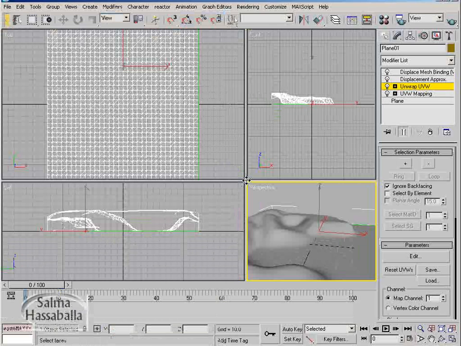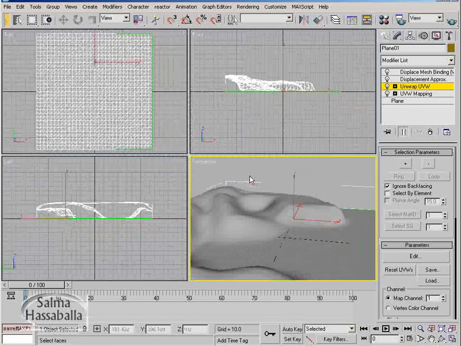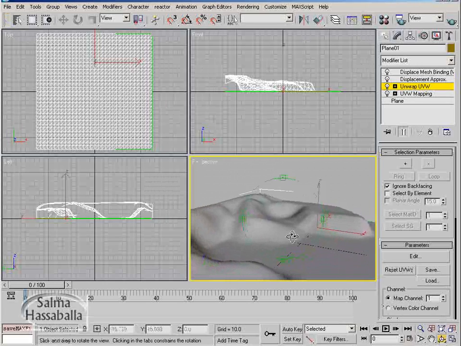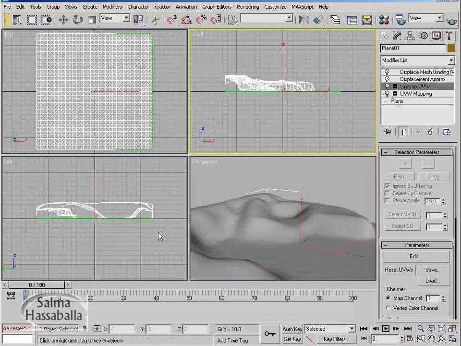With a right mouse click here, reset layout. You can see the effect of the changes we have just made by turning the Unwrap UVW modifier on and off. If you are not satisfied with the results of the Unwrap UVW, you can always reset the UVWs, click the Edit button, and start once again.